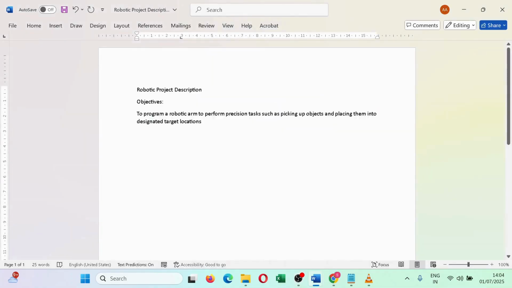Explain about a robotic project, how we will program a robotic arm to perform precision tasks such as picking up objects and placing them into designated target locations. So we'll do the entire programming in MATLAB. I already developed it.